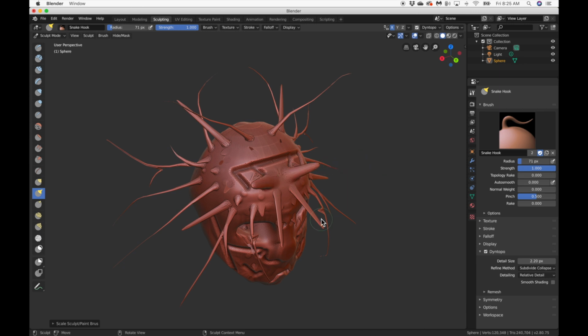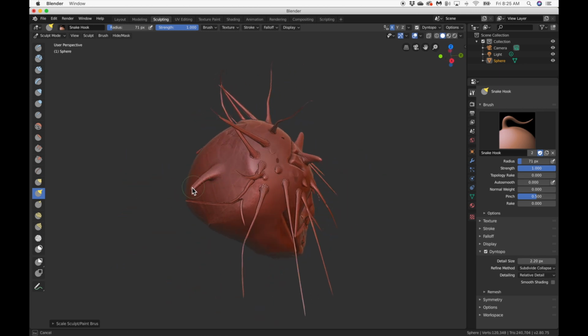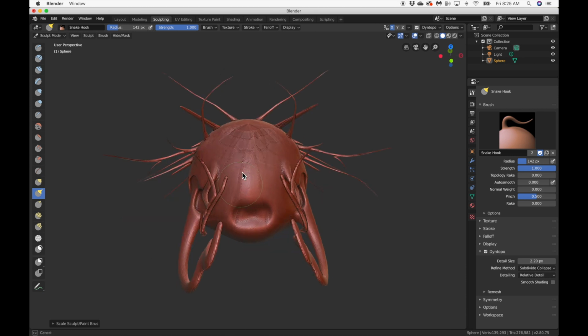So this one, well, I'm going too fast here. As you can see, if you go a little slower, you can really almost endlessly play with it. If you make the radius even bigger, obviously it is a lot easier to work with. Go a little slow, just looping around. Just take your time.